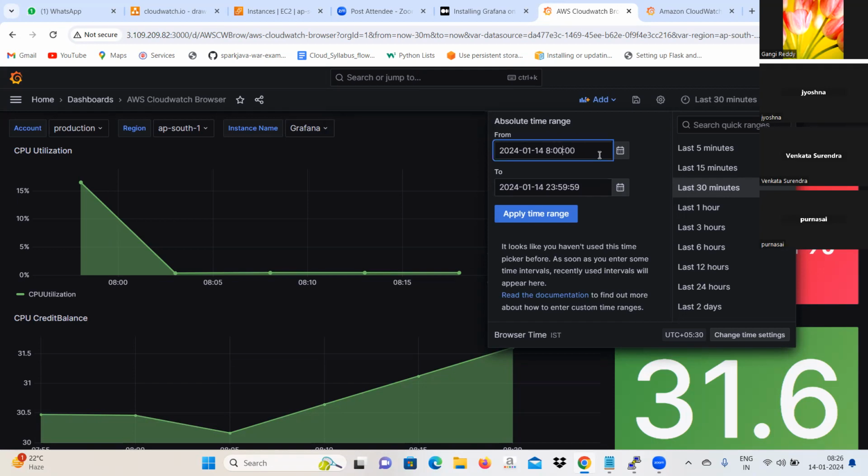So meantime, why are you using Grafana? Why can't you use CloudWatch directly?